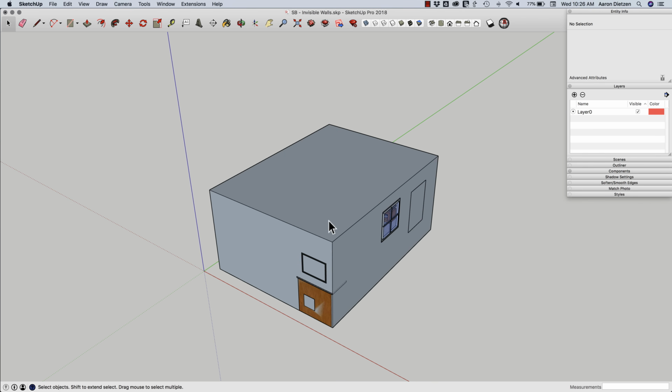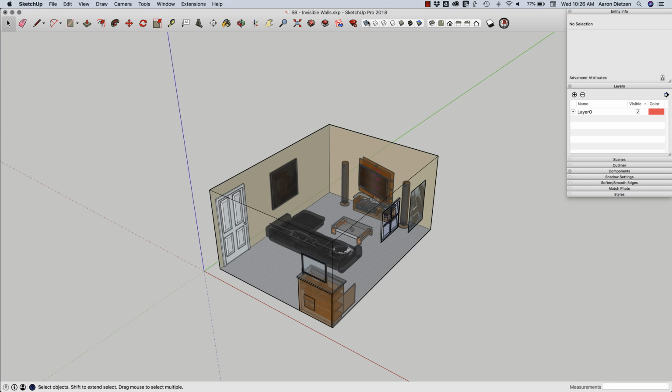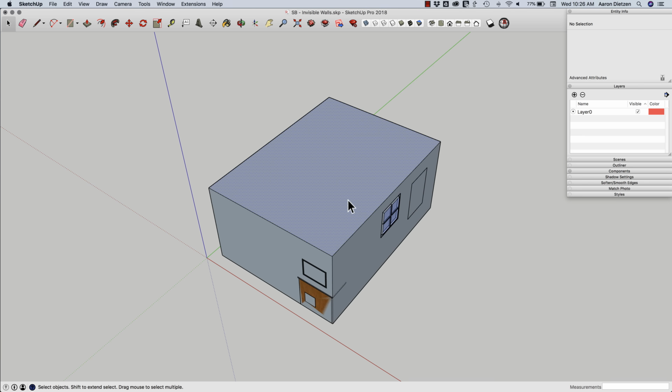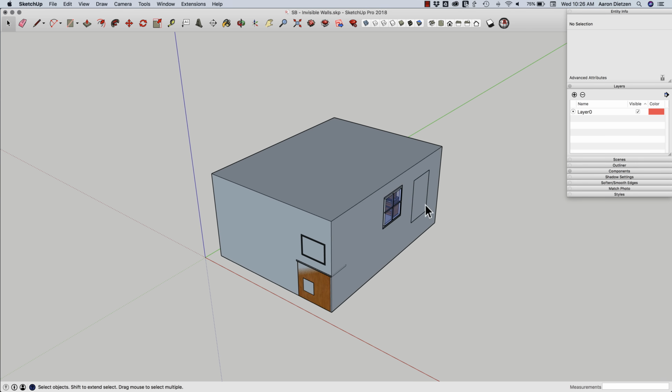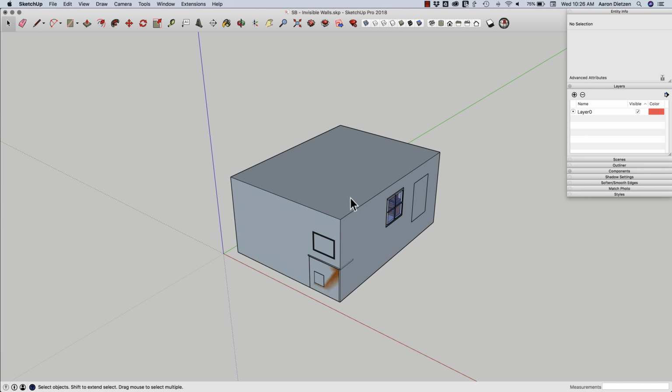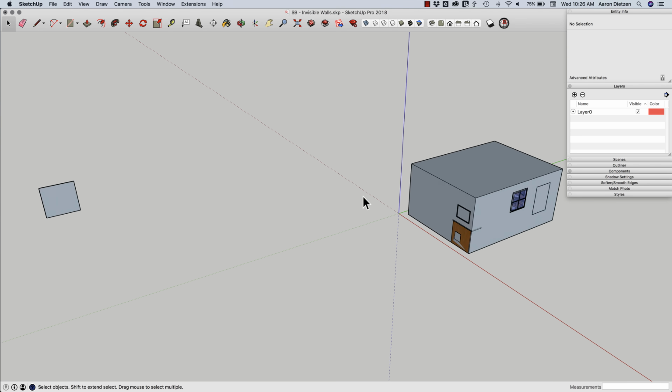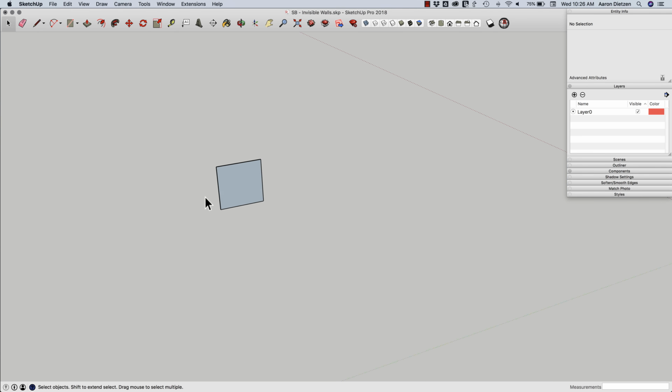So obviously there's some ways to get around that. I could turn on X-ray to take a look inside. I could grab individual surfaces, delete or hide them. But I want to look at something that's a little more automatic, where it's going to let me peek inside no matter where I'm looking at this room from. And that has to do with putting see-through materials onto some of the faces.